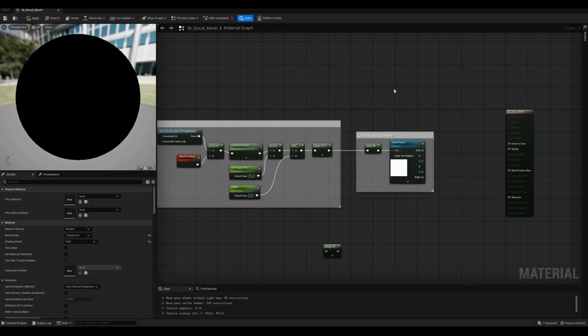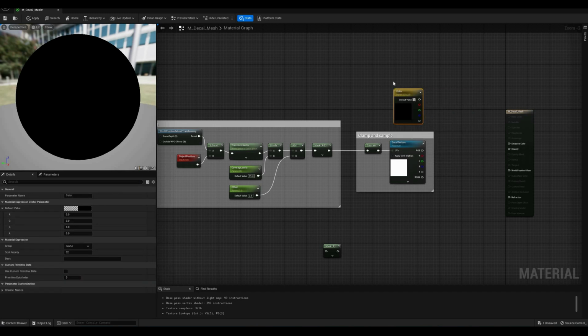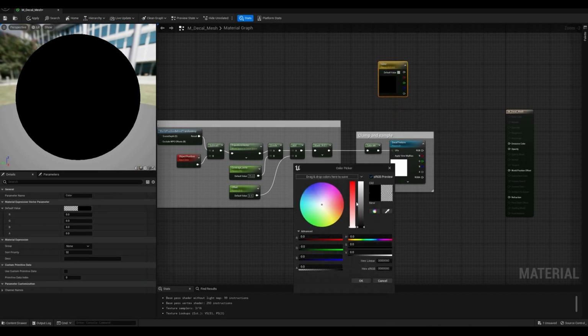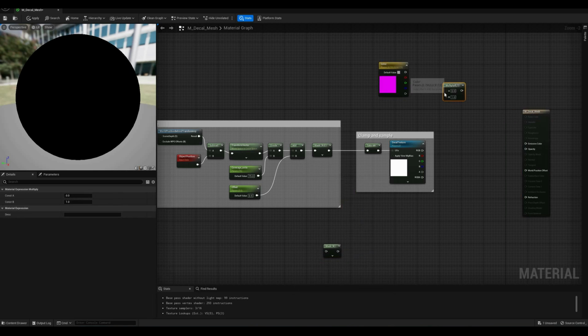Perfect. Now, we could output the texture sample as it is now, but we are going to add a vector parameter to tint the image with some color. After multiplying the sample and color RGB values, we can connect the result to the emissive output of the material.